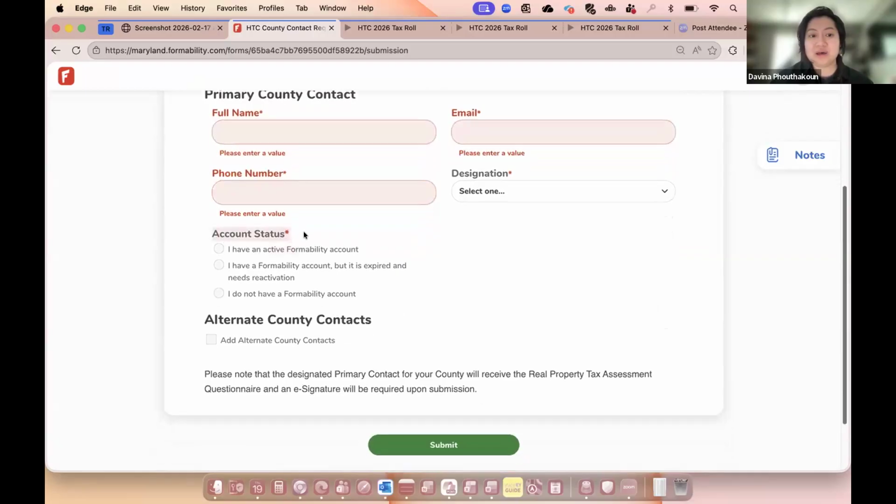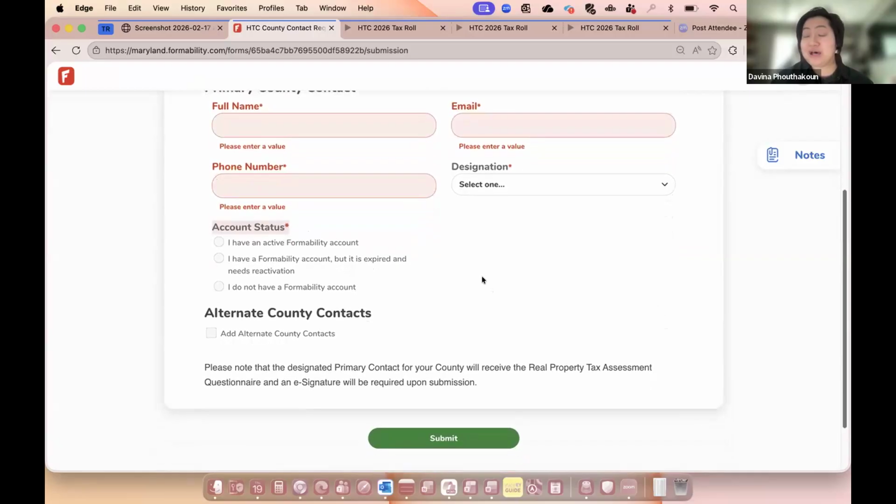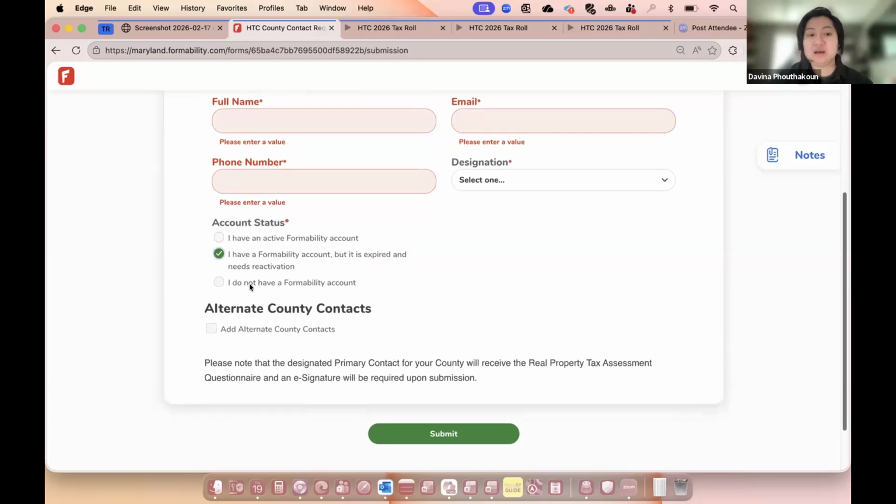Now, we also have a section for account status. So you can designate whether you have an active Formability account or if you need assistance due to expiration or needing a new account created. SDAT IT admins, as well as admins from the Formability Ernst & Young side, will be monitoring submissions. So once we see accounts that need assistance with reactivation or creation, we will reach out and get you squared away.